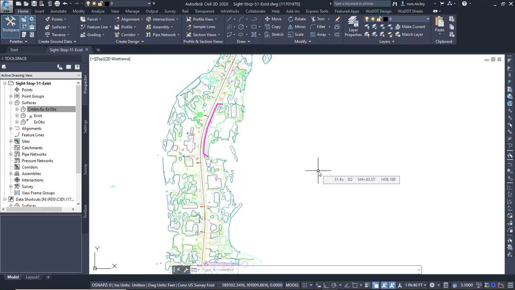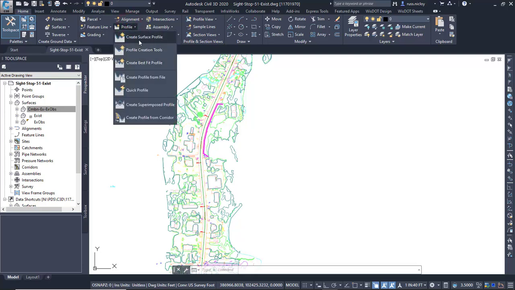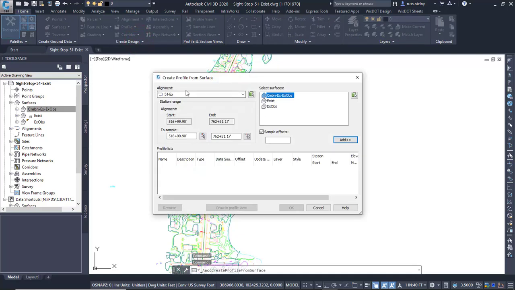Now we're going to create the profile data here. First thing that we need to do is make the profiles that our eyesights are going to be following along with. So I'll go up to the Home tab of the ribbon, Create Design panel, Profile pull-down, Create Surface Profile. Make sure that I'm on the 51 alignment.